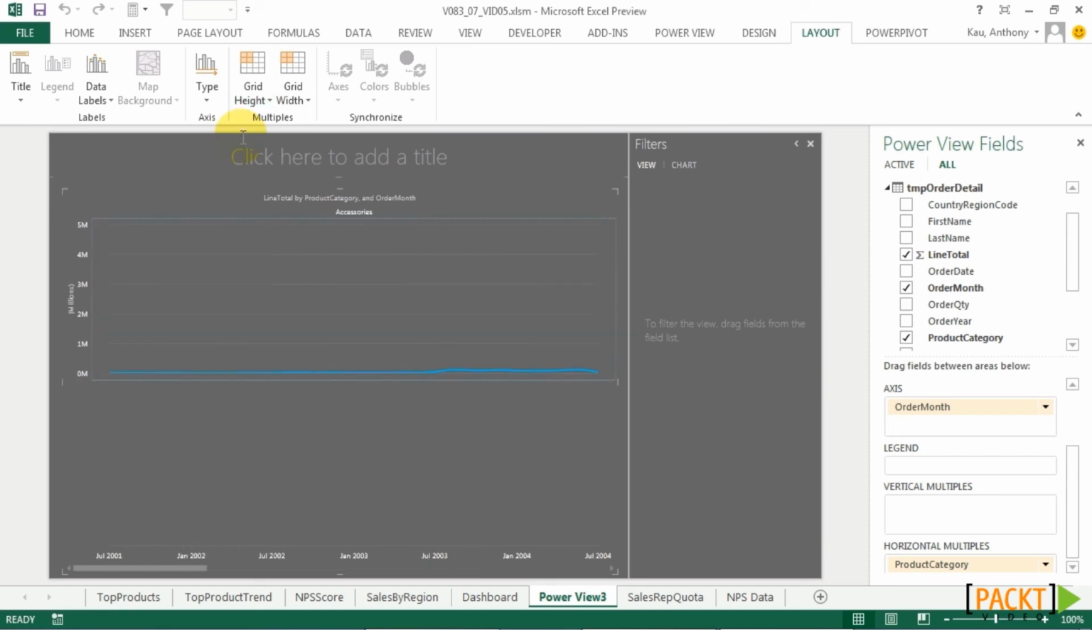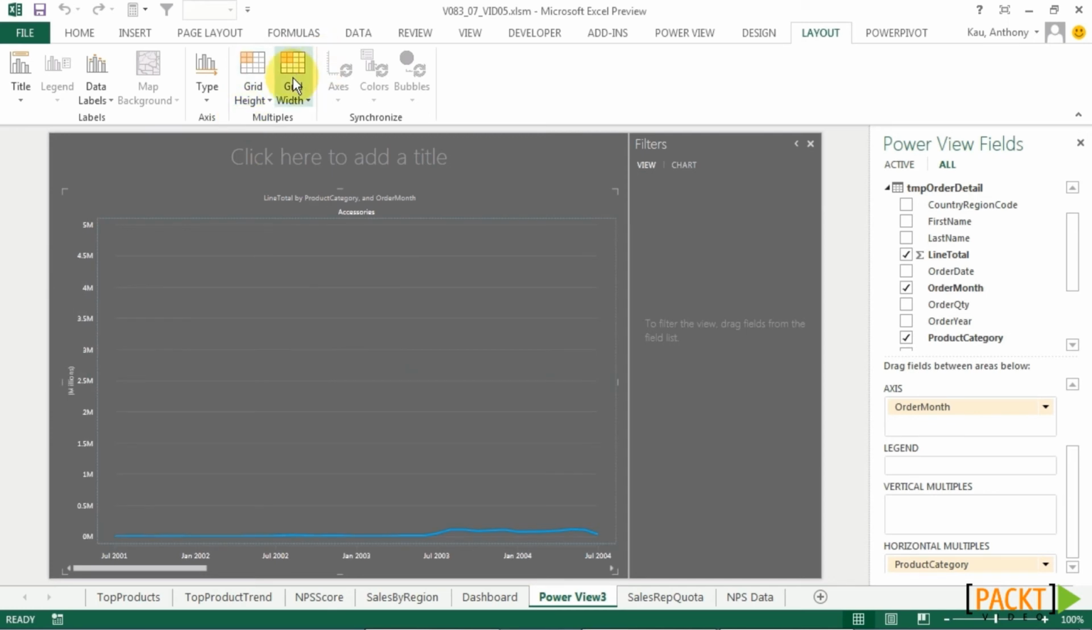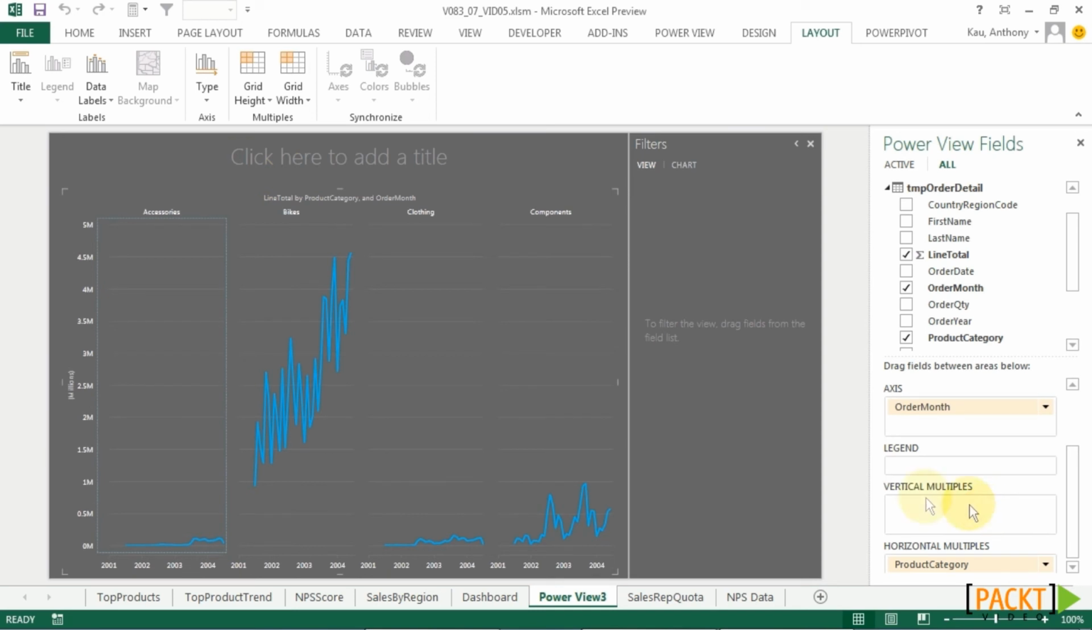So we could change grid height, and because it's horizontal, it's only going to show 1. We can scroll through them that way. Or we can make sure that the grid width is at least as many as the number of items that we have, and so that way we can see them all.